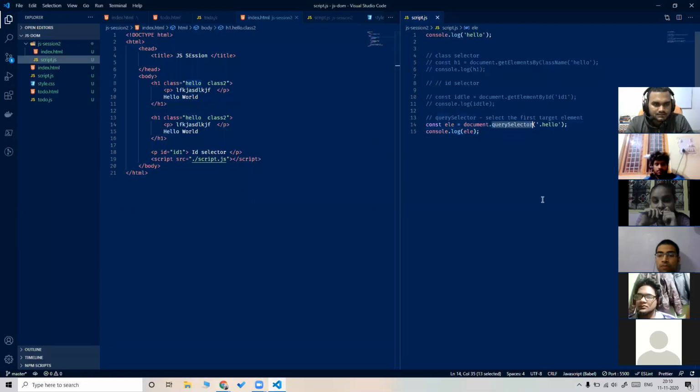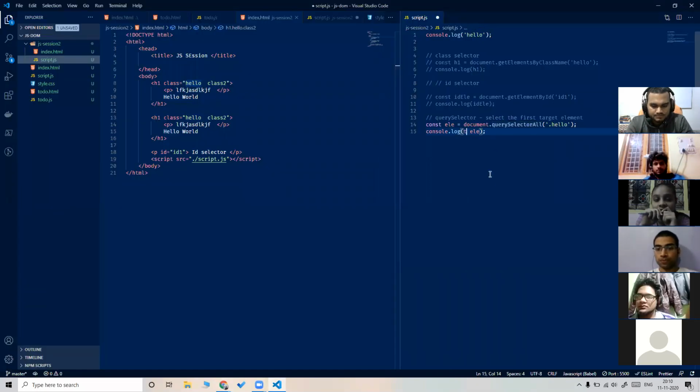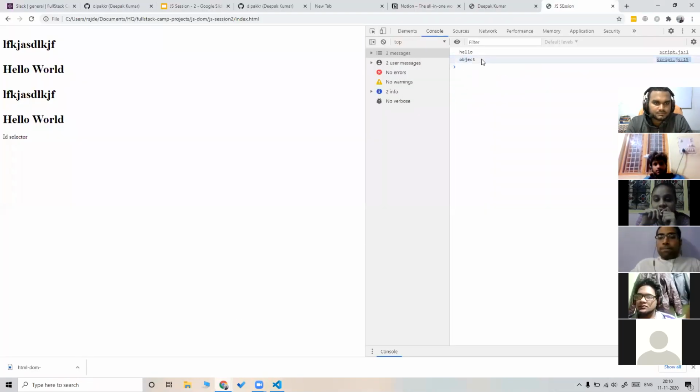If I want to return all elements, in that case I can use querySelectorAll, and it will return a list of elements, like a NodeList. If you want to see what object it's returning, use typeof, and here we go, it's an object. So the NodeList is basically an object. Everything in the document object model is an object, and that's why we can interact with these objects like any object's properties.